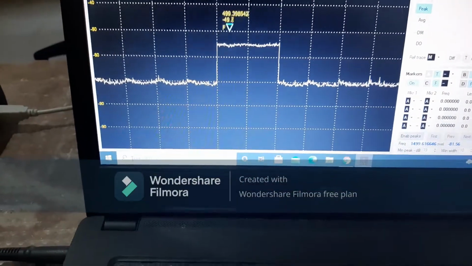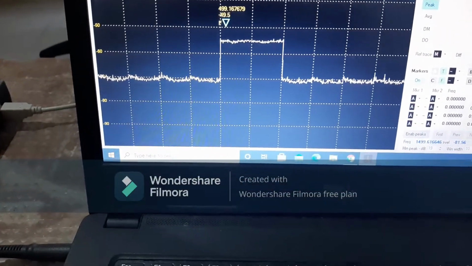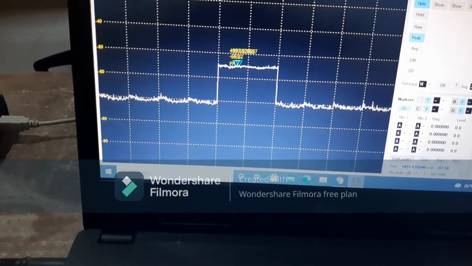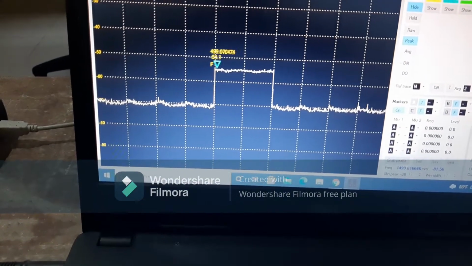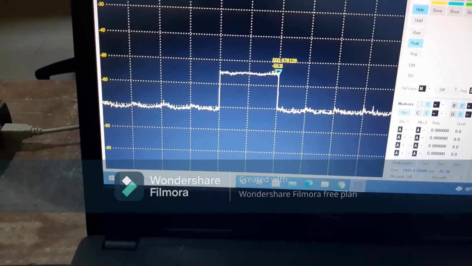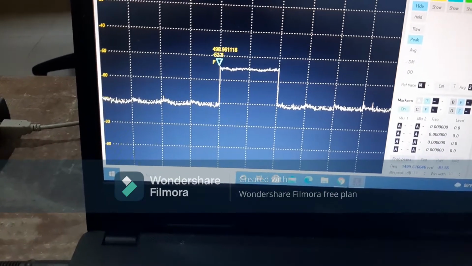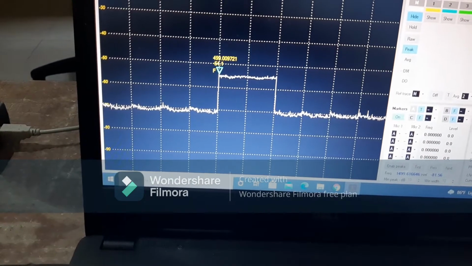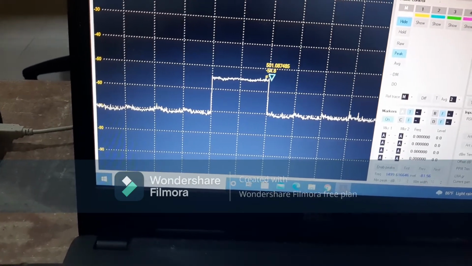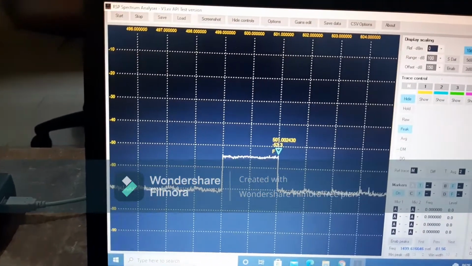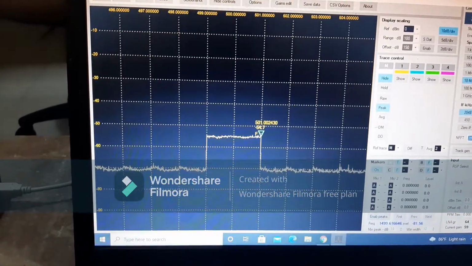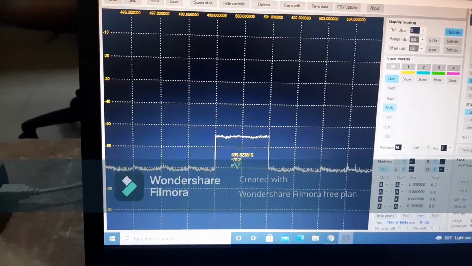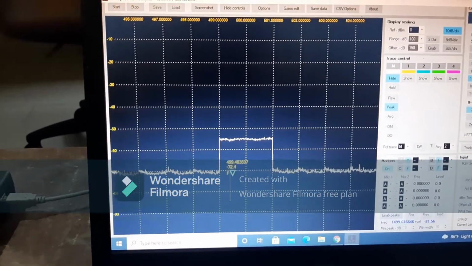So I've been running it for a few minutes now, and you can see the nice response and surprisingly very flat response from the NanoVNA, starting exactly at 499 megahertz and going up to 501 megahertz. Very nice flat response from the NanoVNA.